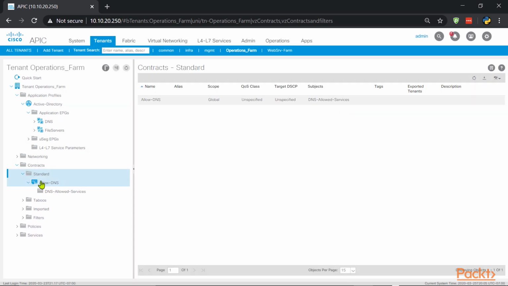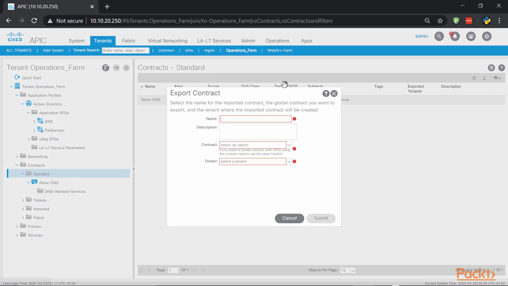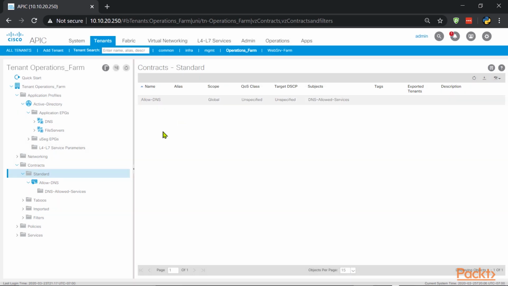Okay. Now we have the contract. What we need to do is right-click on standard, export the contract, and let's name it DNS to web SRV farm. That tells me this is to allow DNS services to the web SRV farm. Now we select that contract that we already built here in my provider tenant, because remember, this is the provider tenant, and we want to export that to the web SRV farm, which is going to be my consumer. We'll press submit, and the name is incorrect, so let's fix that. DNS2 web SRV. Okay, there you go.